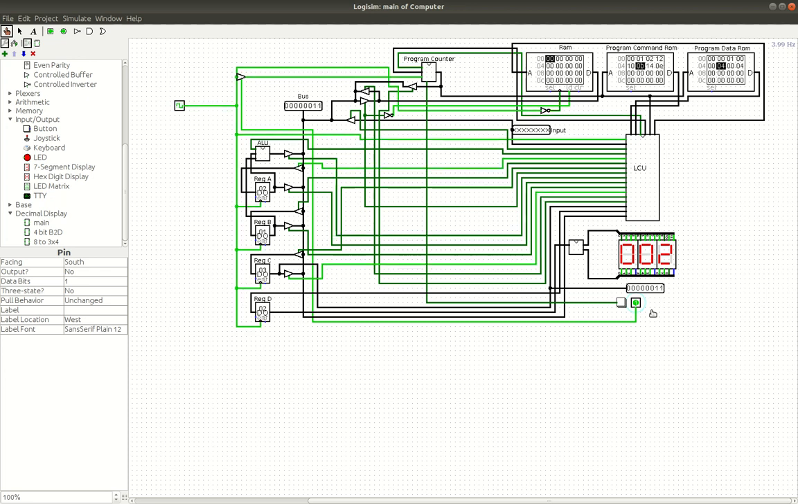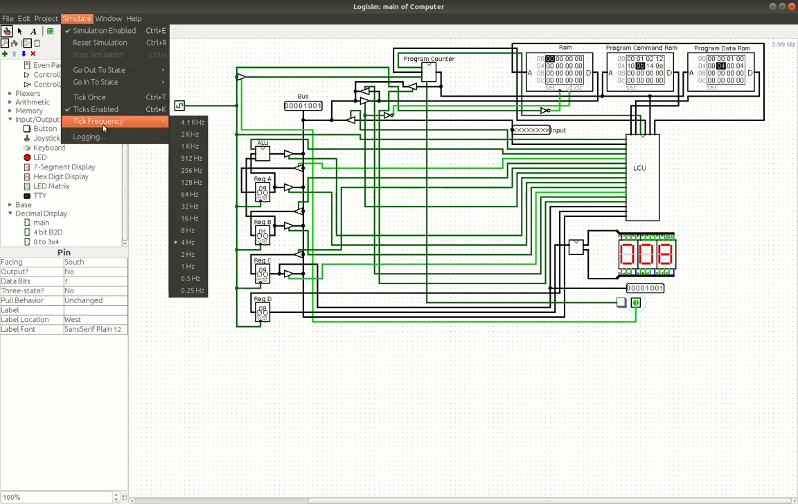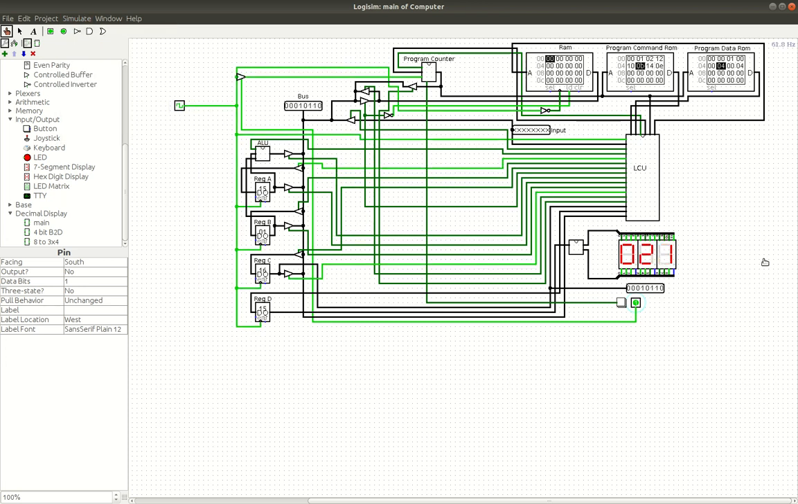0, 1, 2, looks like it's working. 3, 4, 5, 6, 7. Now I'm going to increase the clock speed to, let's do 64 hertz, which is pretty fast. You can see it's counting quite fast now.